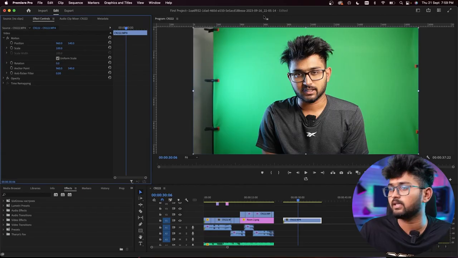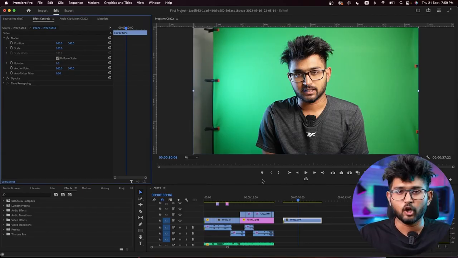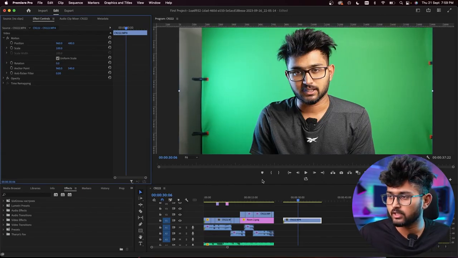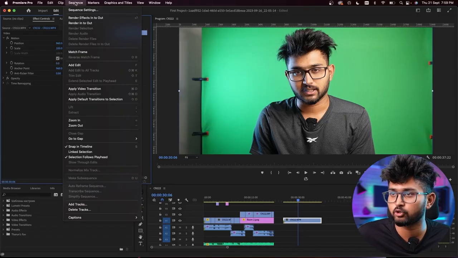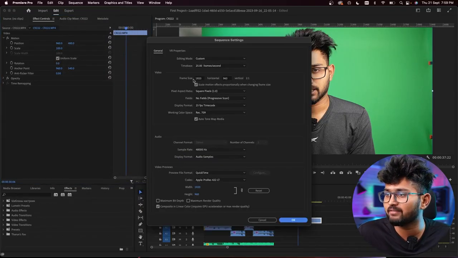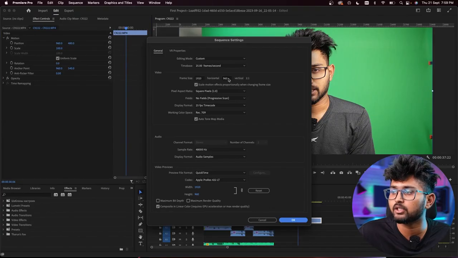You click OK, and you'll be having this change. Okay, now let me just undo everything. Okay, Control C. Then let me again go back to sequence. I clicked on sequence, and you have the frame size of 1920:960.